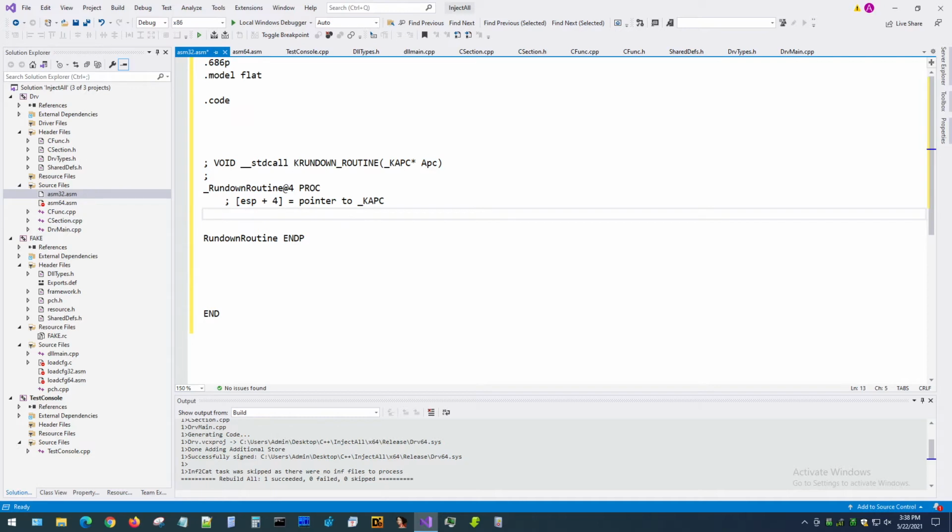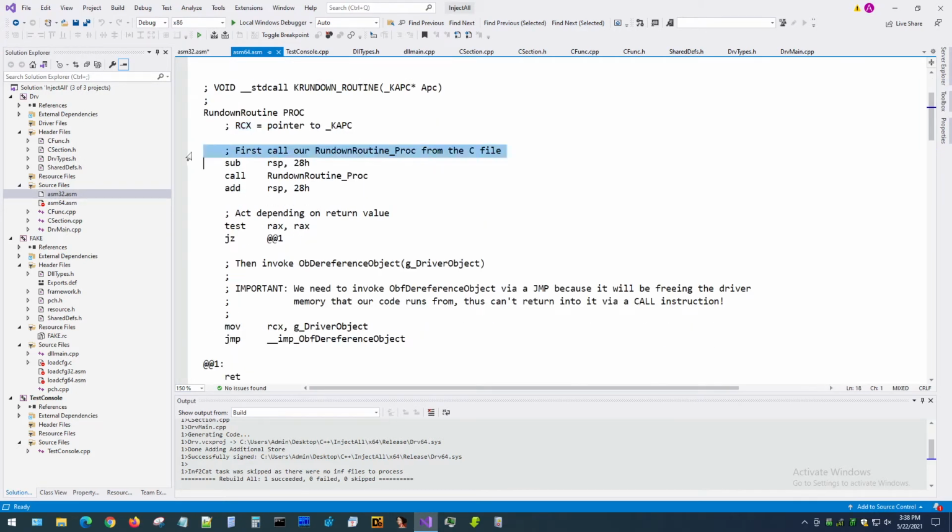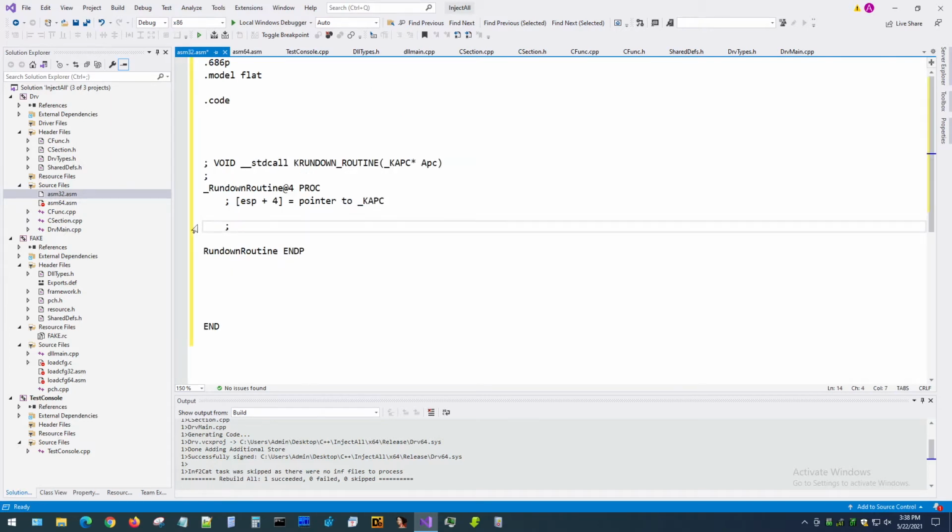Okay, and then we basically have to do the same thing. Let's just copy it from here. We need to call our rundown procedure.